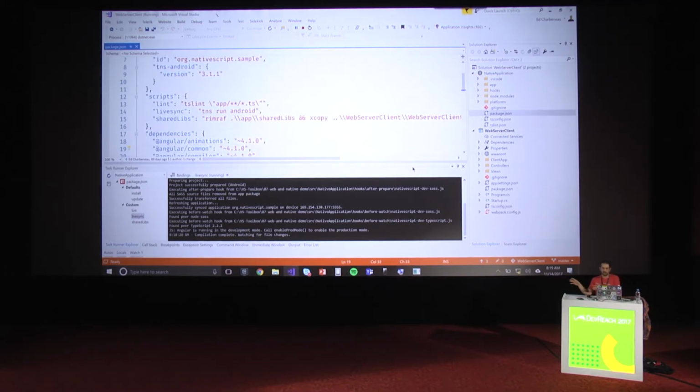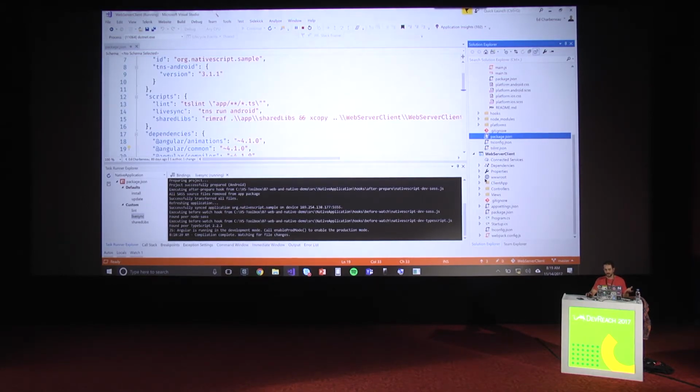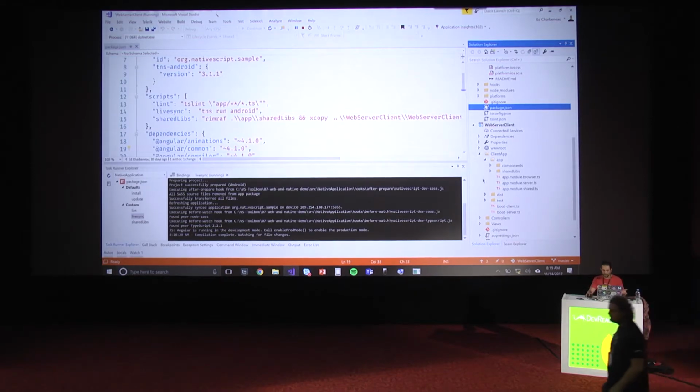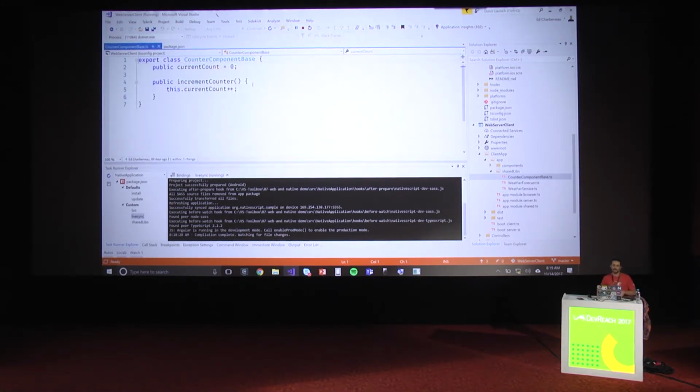So this is pretty cool in itself, but what's really amazing here is my application code for the Android application is using shared code from my web application. So in my app, I have this folder called shared libs, and that counter component is in here, and I've stripped away the template part and abstracted just the base of it. So what does the base of it do? It sets up a variable and increments a counter.